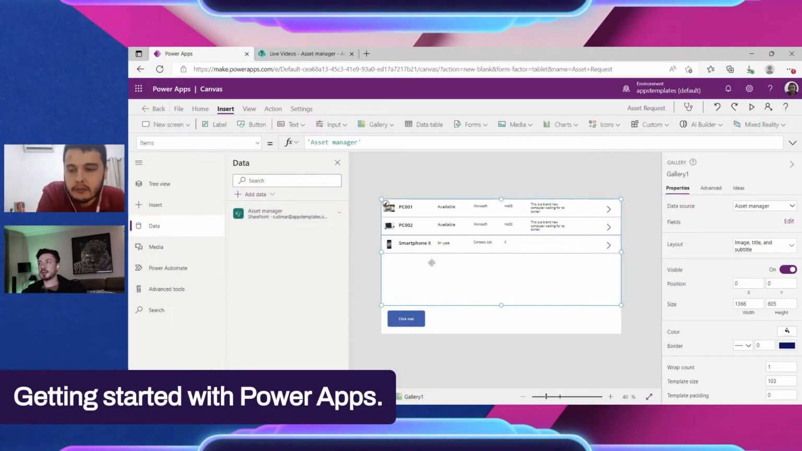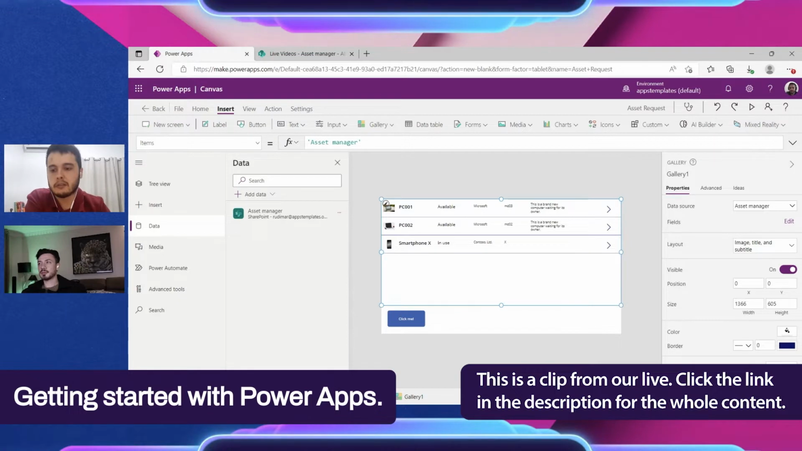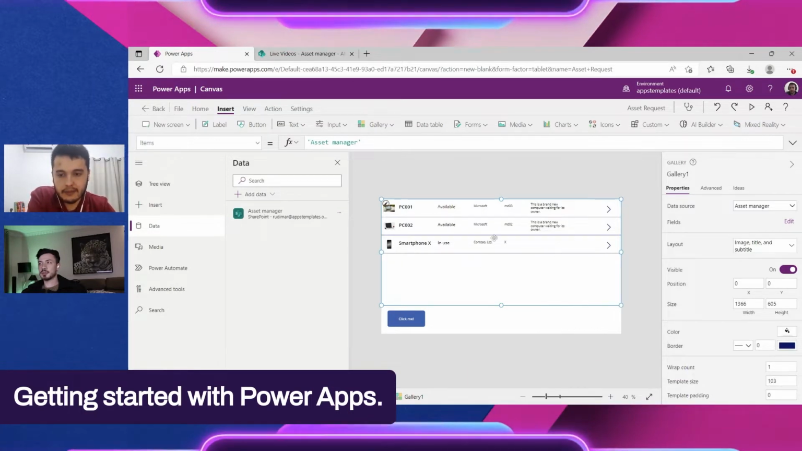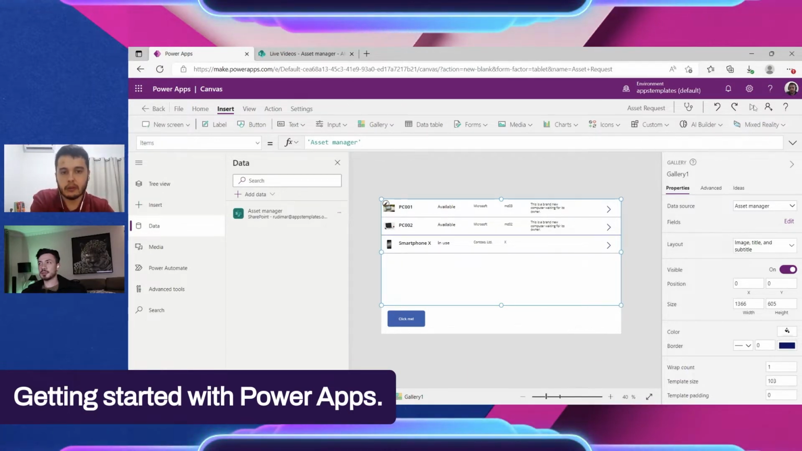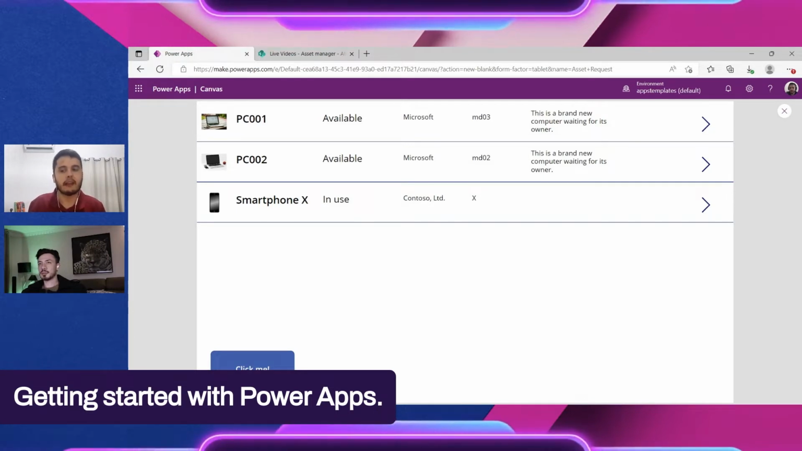Yes, great. So for the gallery, that's one of the main building blocks of the apps. We still have a lot of things that we can see. For example, we can have the selected item of the gallery. So if we click on any of those, we are selecting that item. And then we can use this information to do other things in the app.